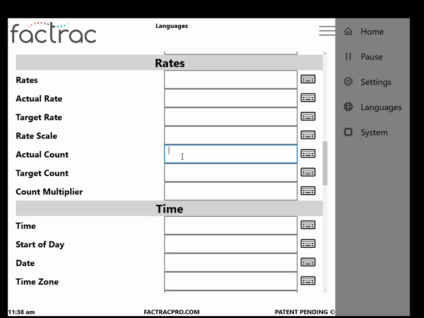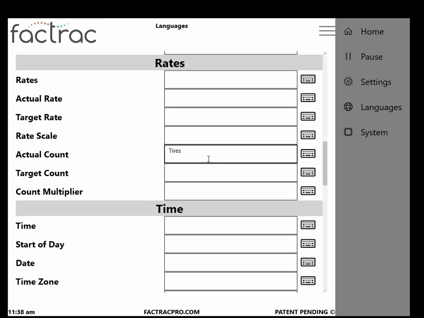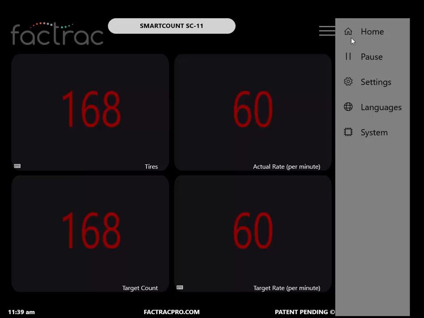Let's go to actual count and put in the word tire. You can see that it automatically updates. We can go back to languages, take out our custom field text, and you'll see that it updates on the front page.